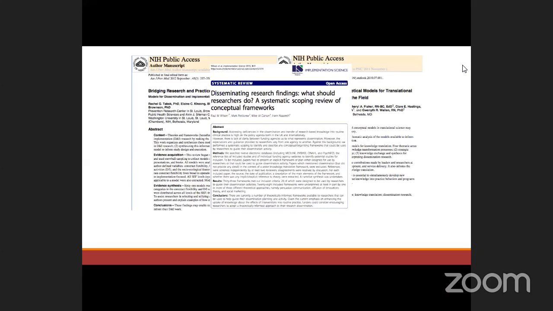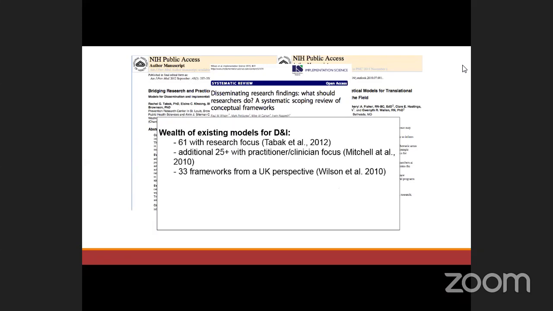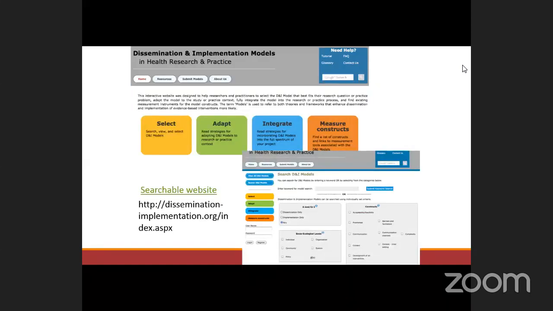And we combined with a couple of these other authors to develop a website that included the 61 models that we have, 25 models from another study, and 33 models from another study, and put them in a searchable website. You can search for whether your model is focused on dissemination or implementation, what level of the social ecological framework your study is going to be at, or, what I find to be really useful, whether there are specific constructs that you really want to be part of your study, so you can make sure the model has those constructs available. This website is online and free to use, and you just go to the website and click select, and it will let you search for models based on these criteria.